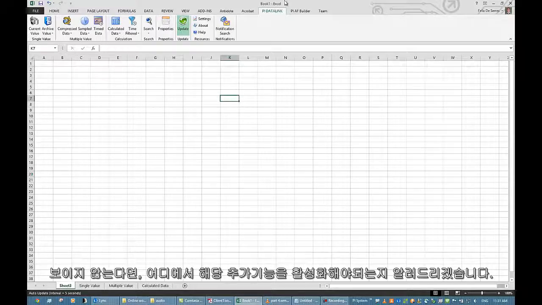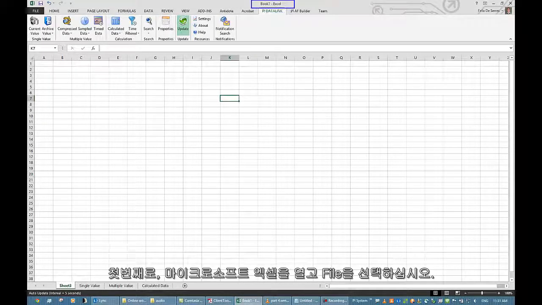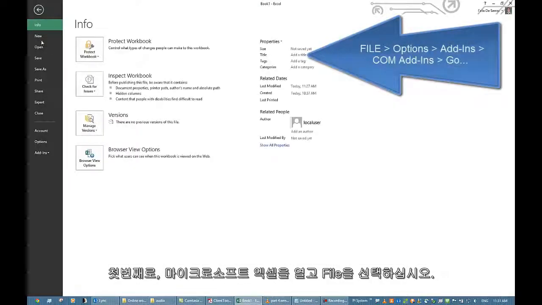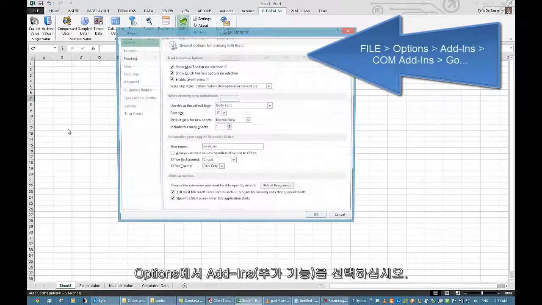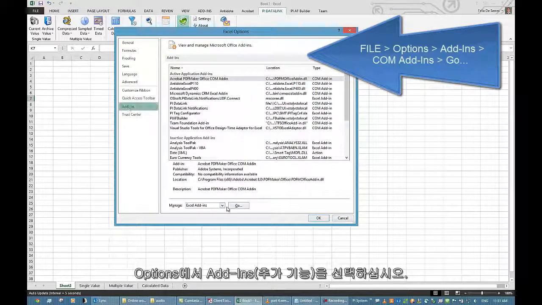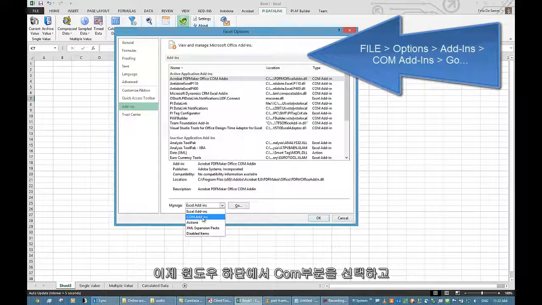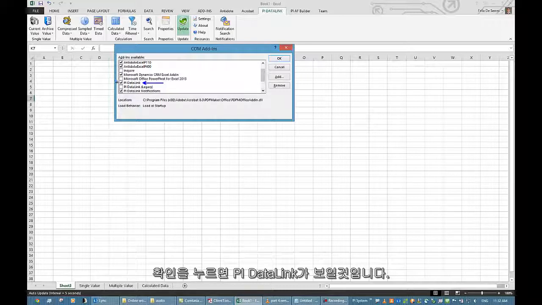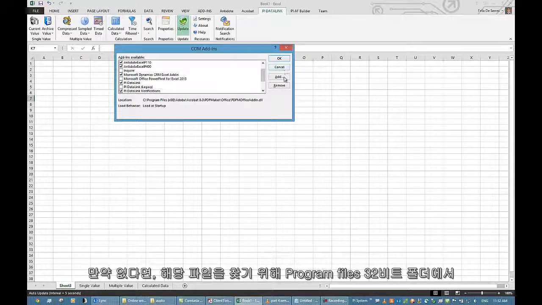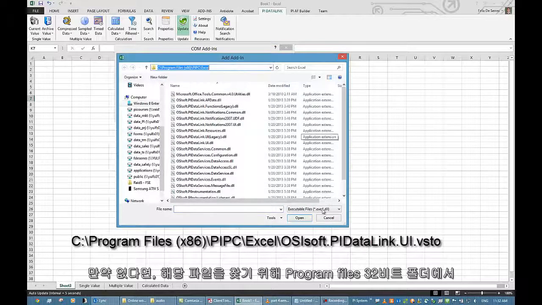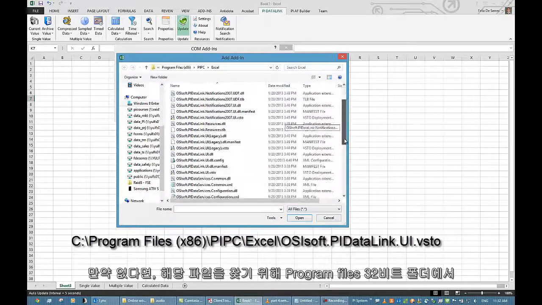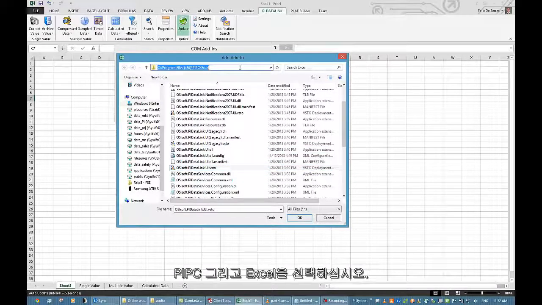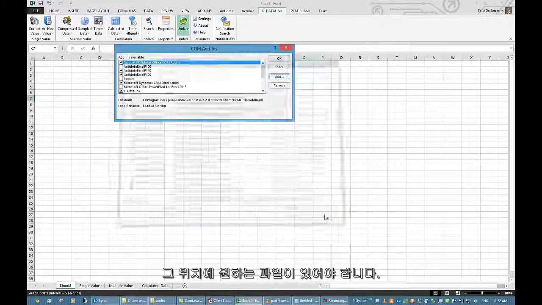First step, let's open Microsoft Excel. Then browse into the File section. Then select Options. Then select Add-ins. And at the bottom of the window, you can then select the COM section and press on Go. In this section, you should find the DataLink add-in. If it's not there, you will normally find the file under the Program Files 32-bit folder, then PI PC, then Excel, and there it goes. You should find the file just right there.